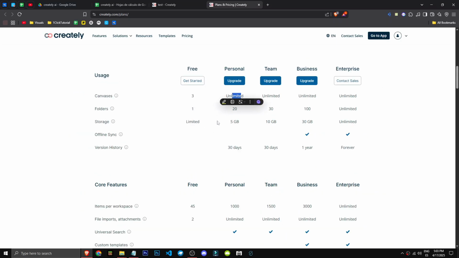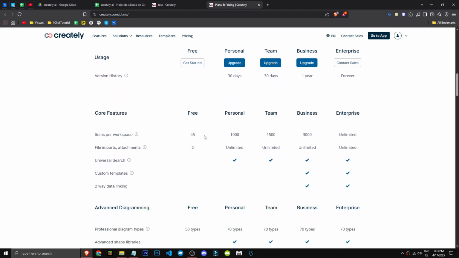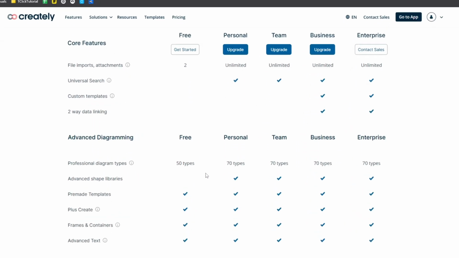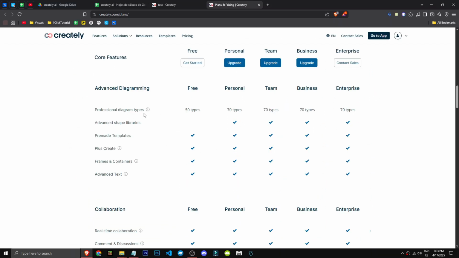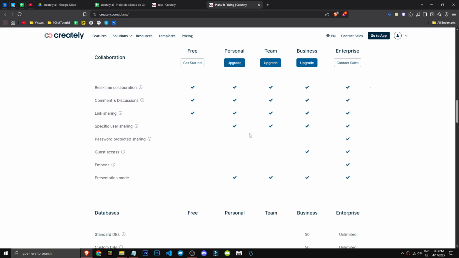For diagram types, the personal plan and above offer 70 options. From the personal plan, we can share projects with specific users starting with the personal tier. The business plan includes guest access and presentation mode. Business also offers BES standard, BS items, and databases. That's partly why the business plan costs $150 per month. That's where the price jumps up a bit. Next, we have 4K image export available from the personal plan.